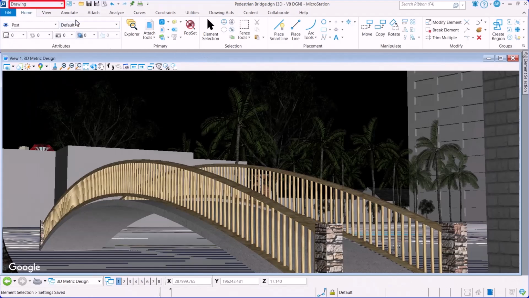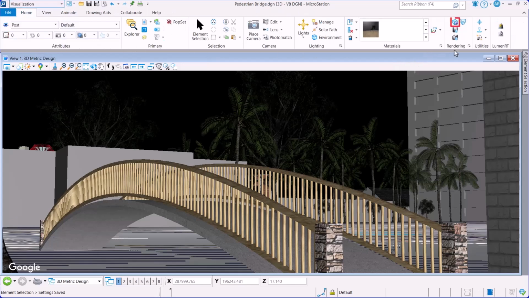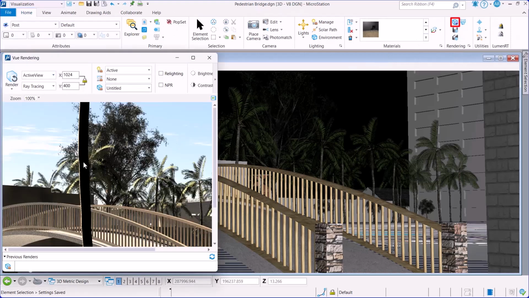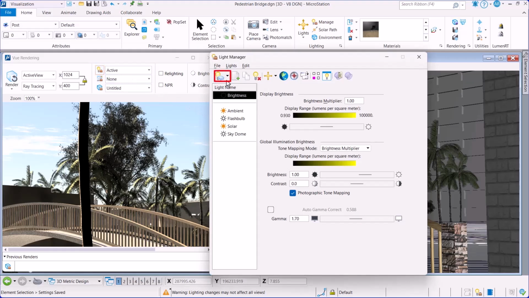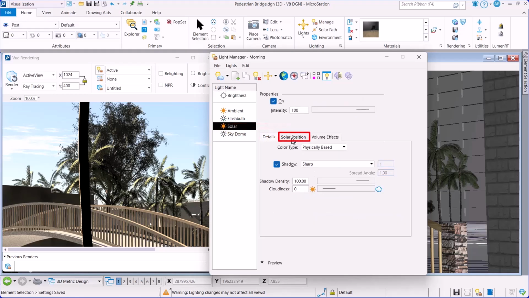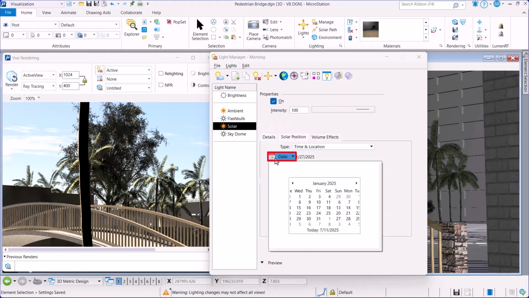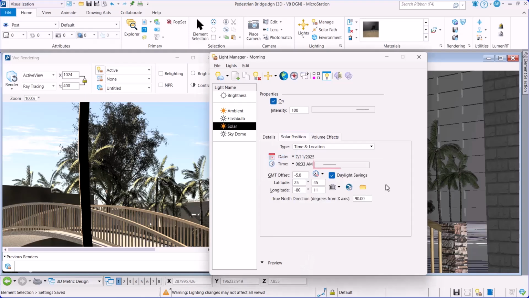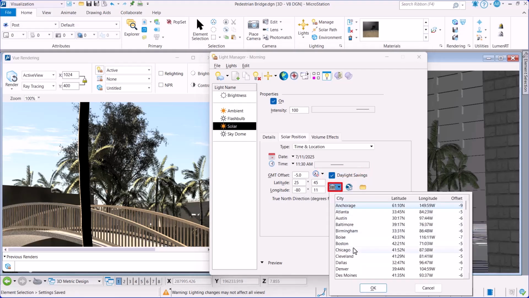Switch to the visualization workflow. In the Rendering section of the ribbon, select Render Scene. In the View Rendering window, open the Light Manager. Select the morning setup and click on Solar and then Solar Position. Click on Date and select today's date at the bottom. Then, use the arrows to make the time 11:30. Lastly, click the city icon and select Miami, where our project is located.